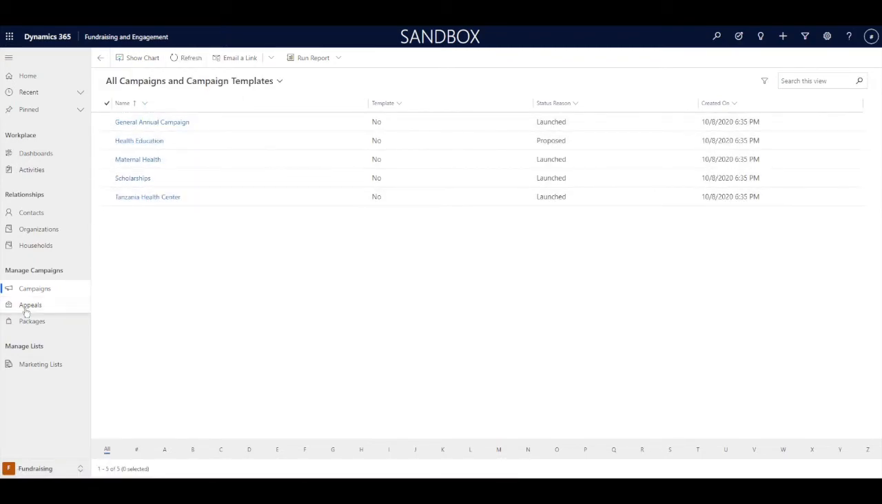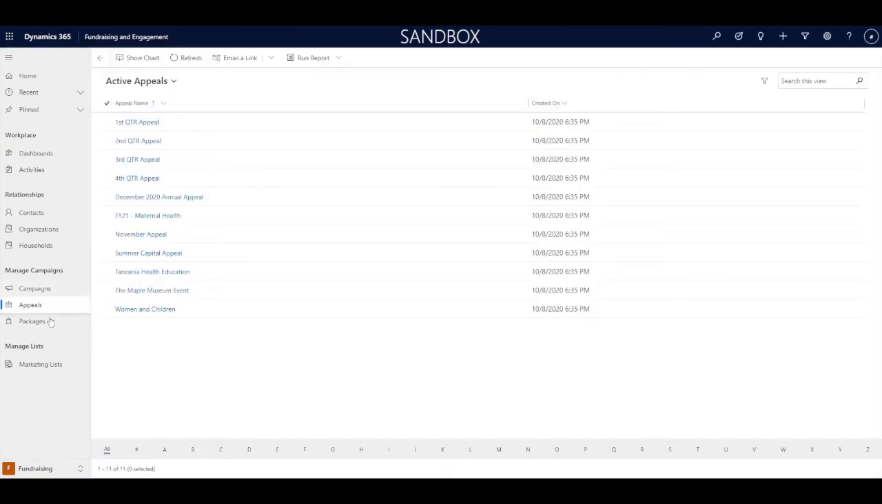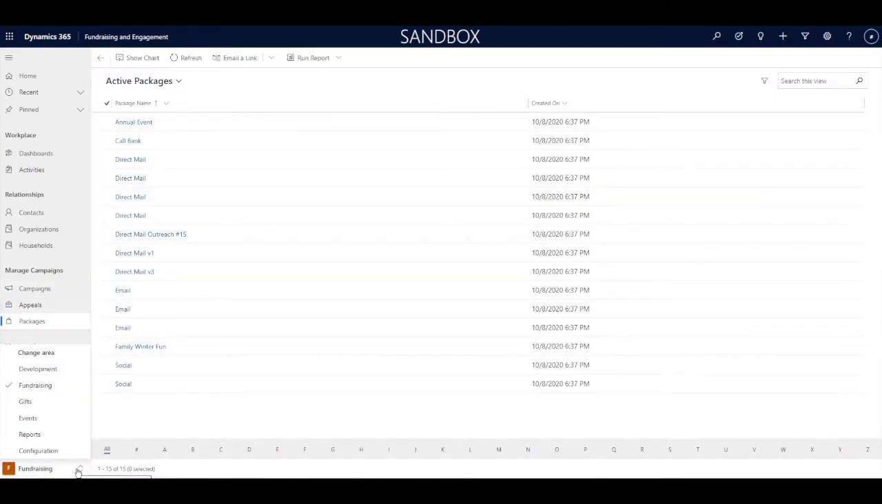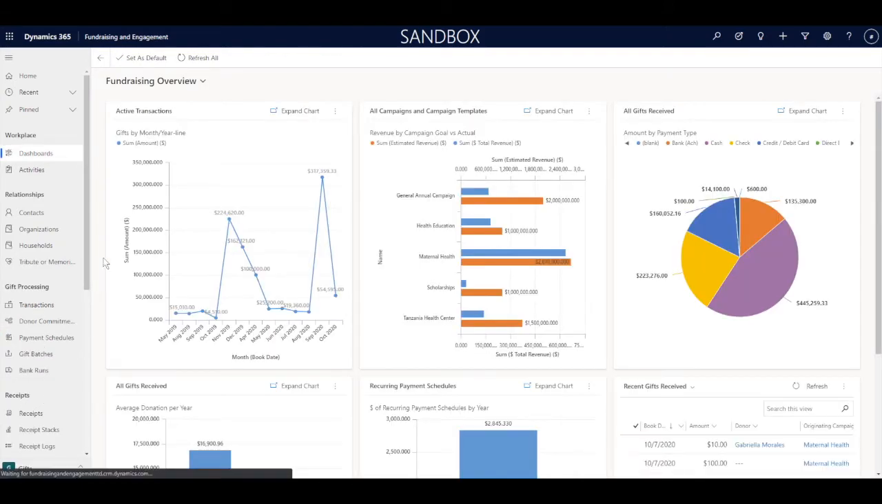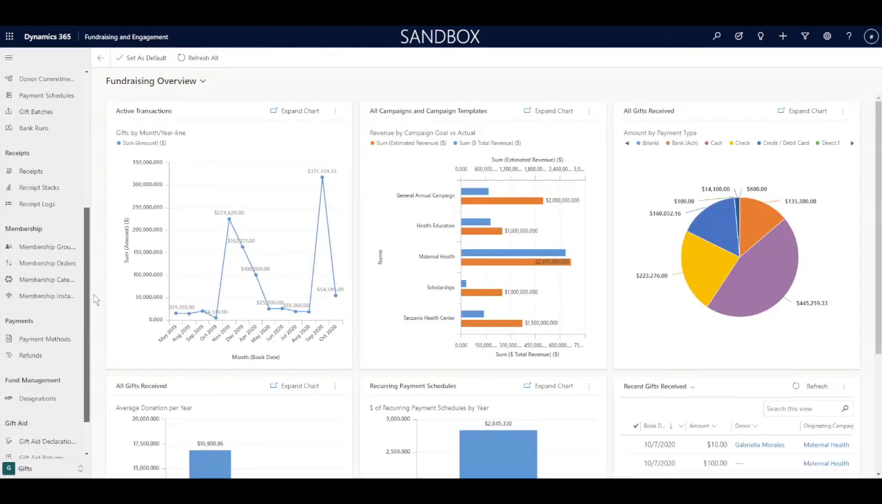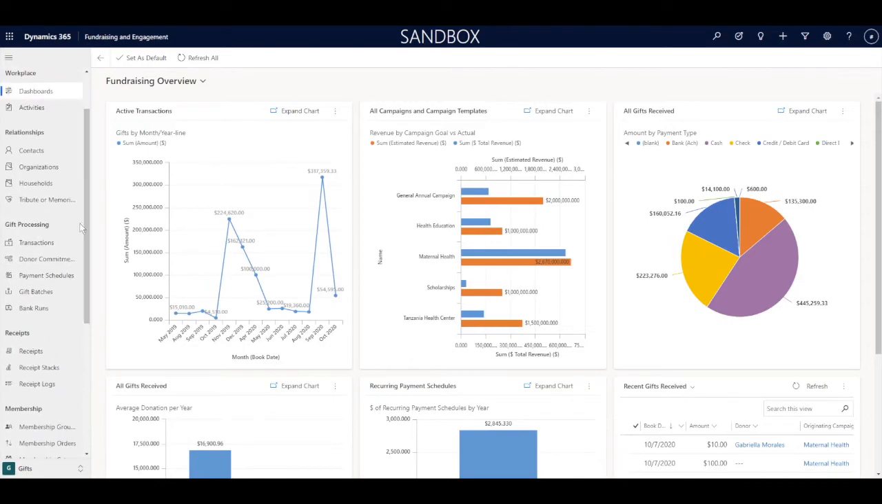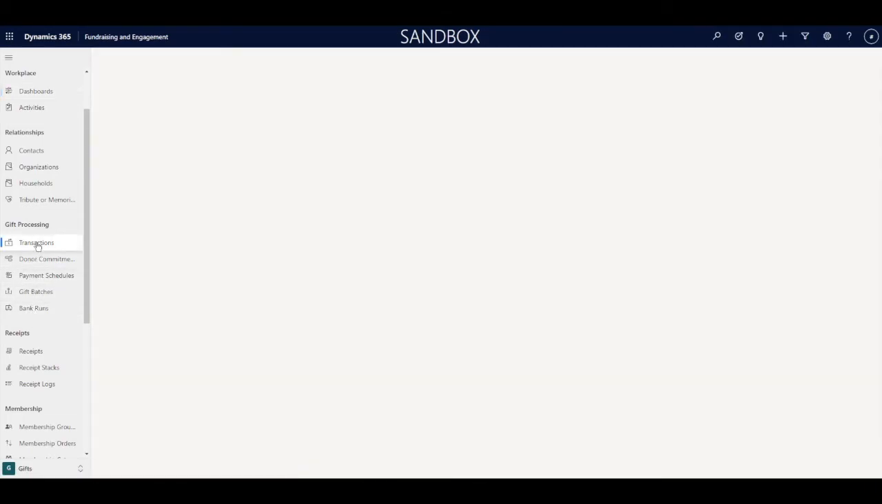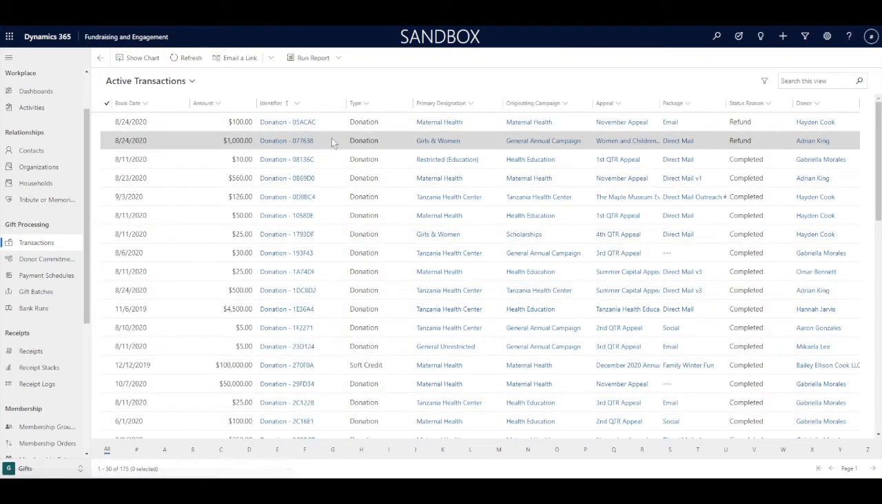Likewise, you can manage your campaigns, and of course these campaigns can track with your programs just as well. There's appeals, and there's also packages. In addition to that, there's gift processing. So gift processing has quite a bit of functionality here. As you can see, there's transactions, there's commitments, there's payment schedules, there's batches, and there's even bank runs. If I click on transactions, I can get a sense about how this works.